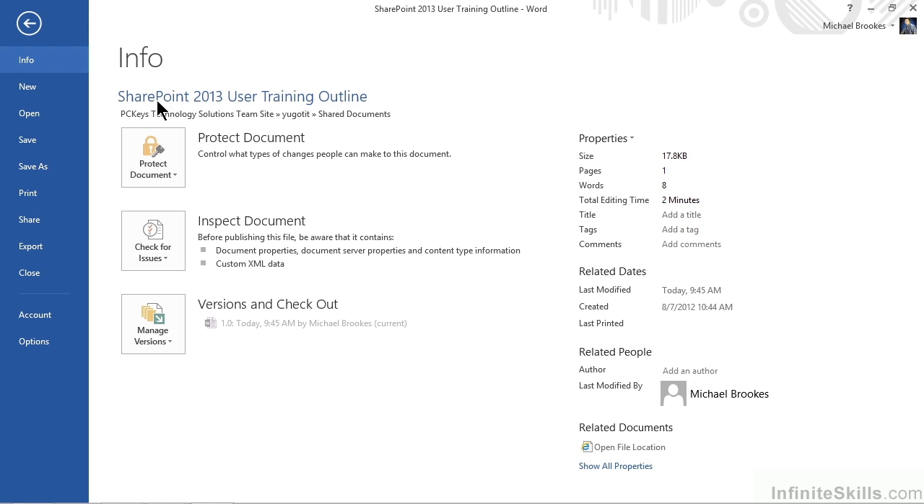It gives us the title. It tells us where it's located. So this tells us that this is coming from the Shared Documents library. On the right-hand side is our Property panel that tells us a lot of information. We can fill in any required fields here.